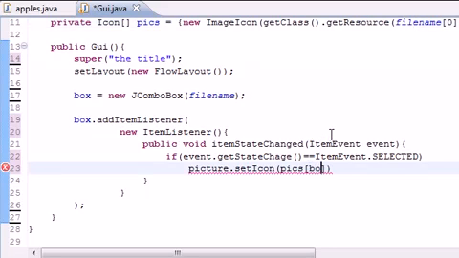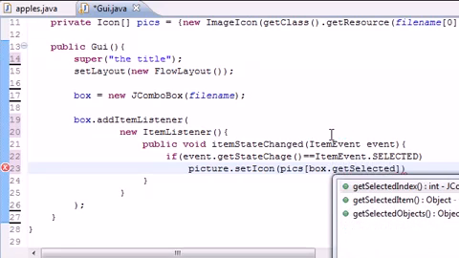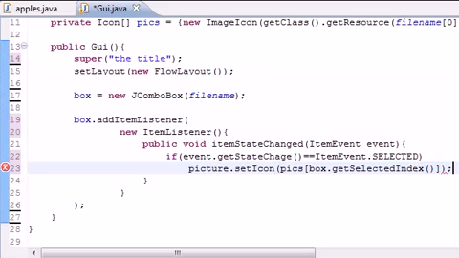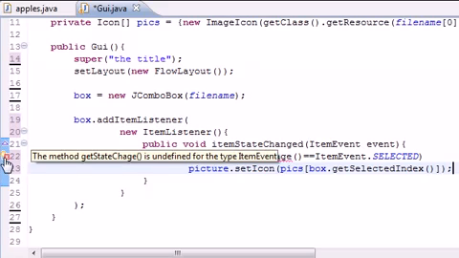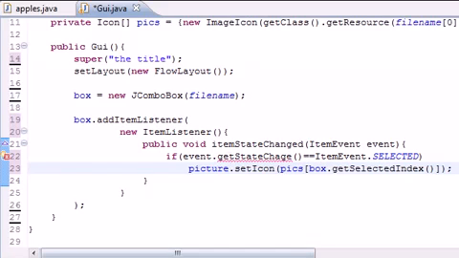Well, go ahead and type box dot get selected index with empty parameters, just like that. Make sure I typed everything right. Parentheses, bam, bam. Now make sure the method get state change is undefined type, and oh, here we go, hold on a second.